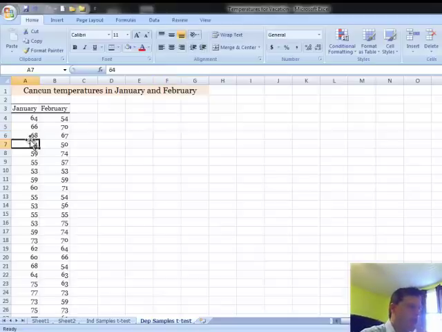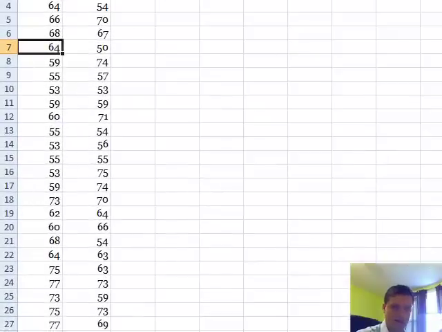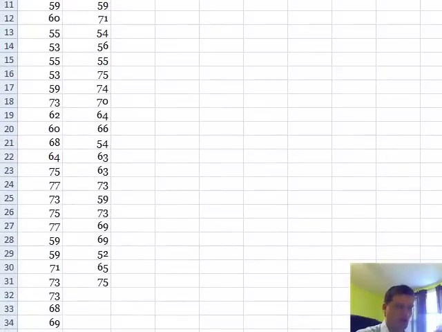Okay, one thing that you need to really be careful about in Excel with the repeated measures or dependent samples t-test is that the two values or the two samples should have equal data points. For example, January has 31 days and February has 28 days.